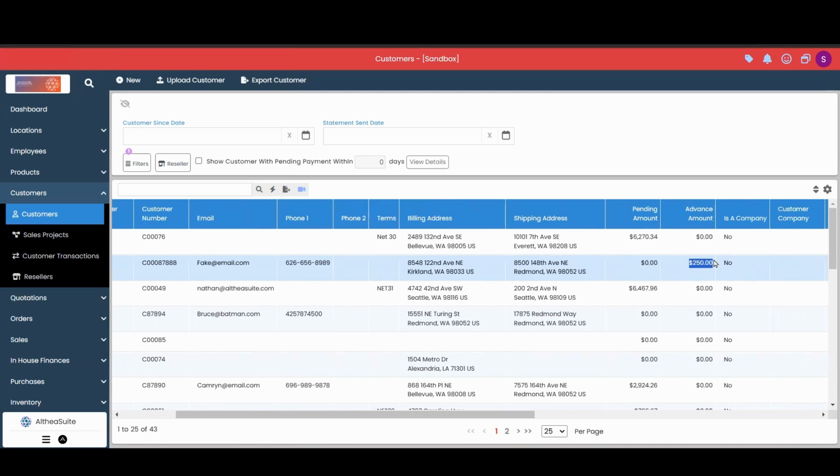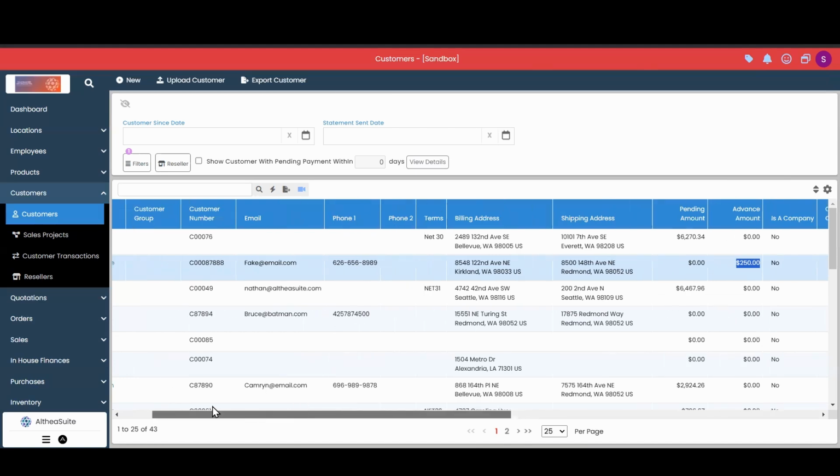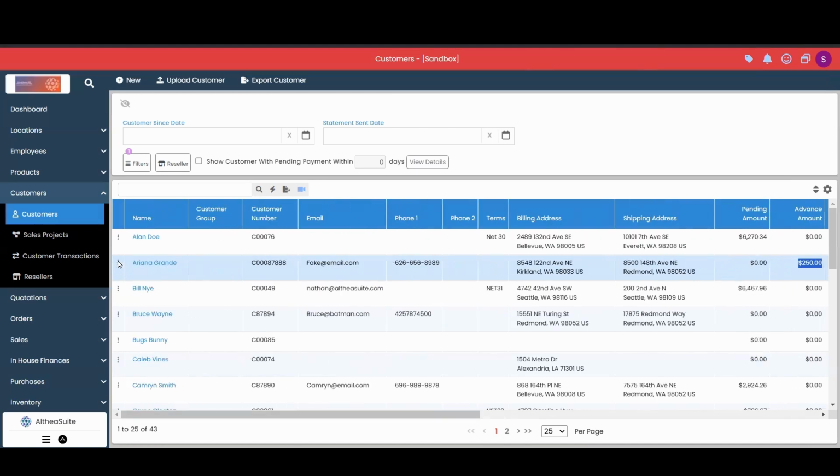Now, right now, if we were to create a new invoice or create an order and leave a deposit, we could use this advanced amount. But let's say the customer wants this advanced amount to return back to them. So we can return their advanced amount back to them by going to the context menu.